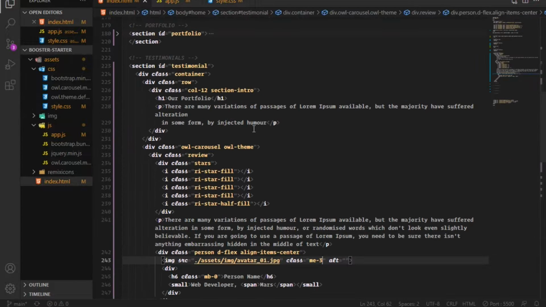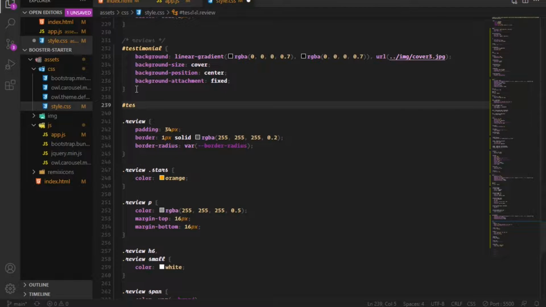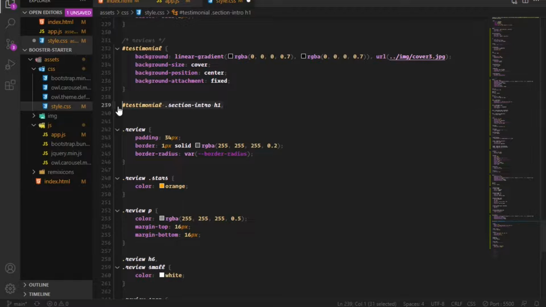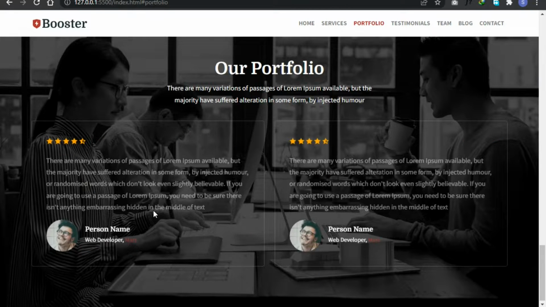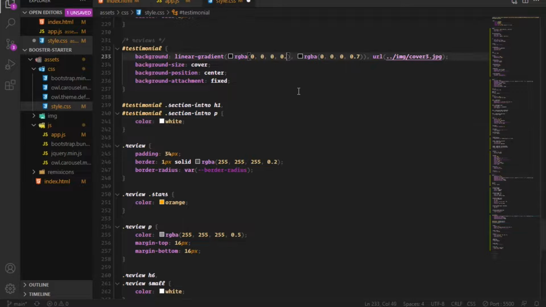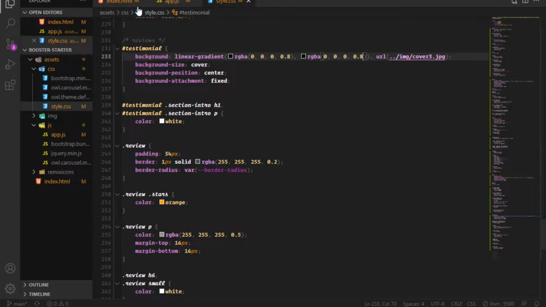So what I'm gonna do, I'm gonna select testimonial, I'm gonna select section intro, I'm gonna select H1, I'm gonna duplicate this, color is going to be white. Okay, awesome. And I'm going to increase the opacity to something like 0.8. Okay, it's looking cool.